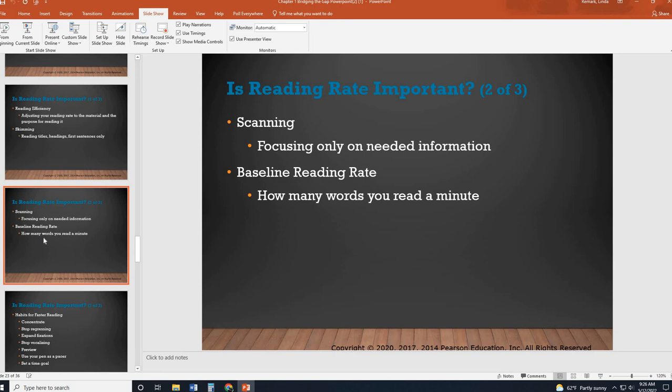and you can kind of see what your reading rate is. So take a reading selection and time yourself for a minute. How many words can you read in a minute? It's going to give you an idea of your reading rate, and then you can work on either slowing down or speeding up depending on what you need.